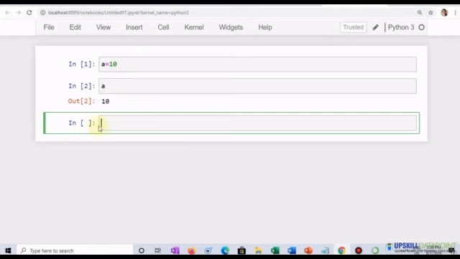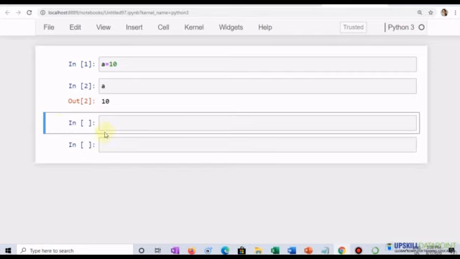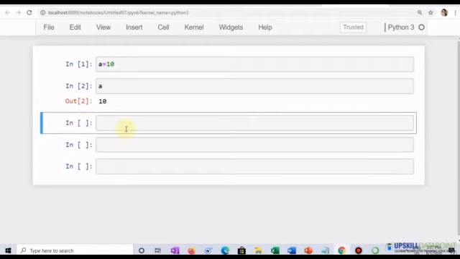So here right now, we are in the edit mode, but if I click here, it changes to a blue outline, which means I have come to a command mode. Now what's the use of this? If I'm in the command mode and I press A, so here I have added 1 cell above. If I press A, 1 cell above.